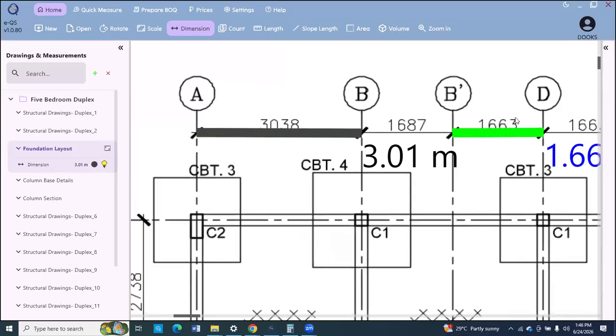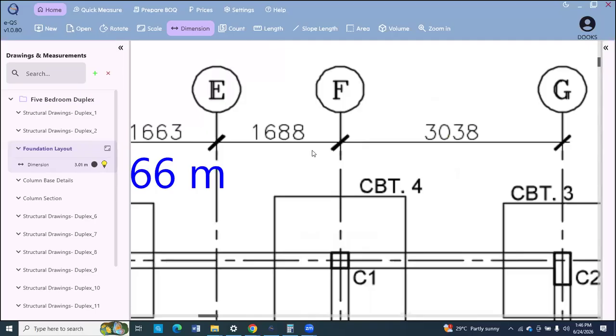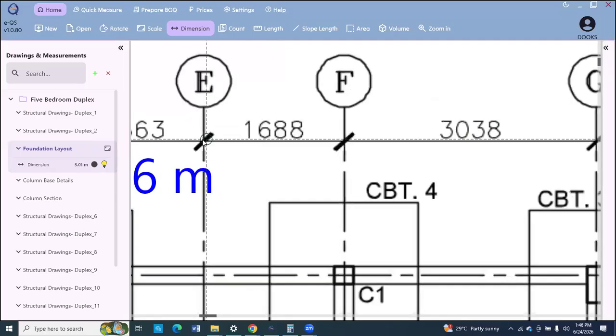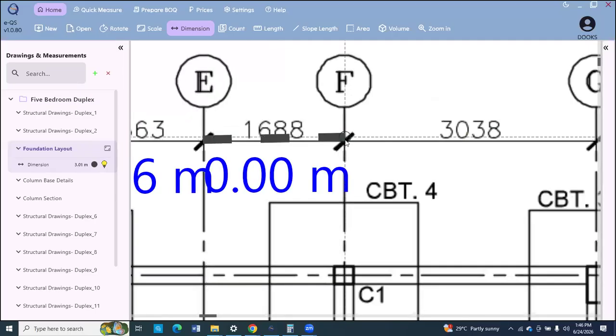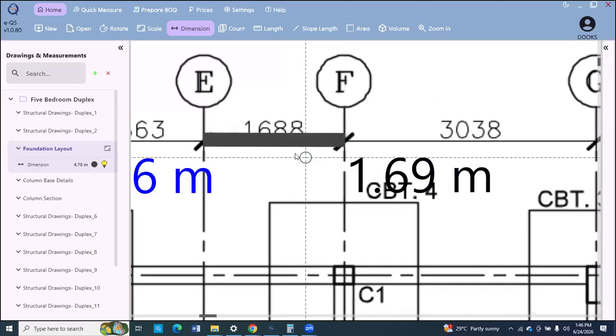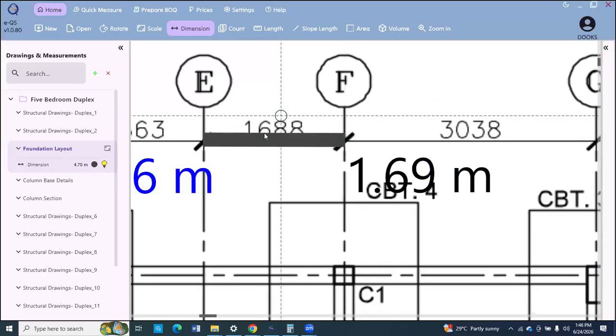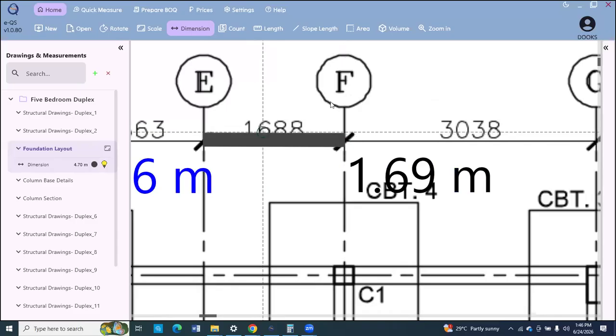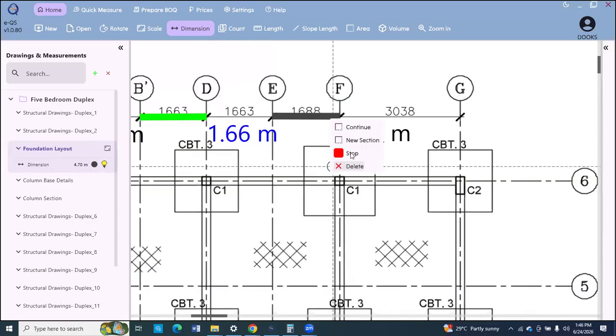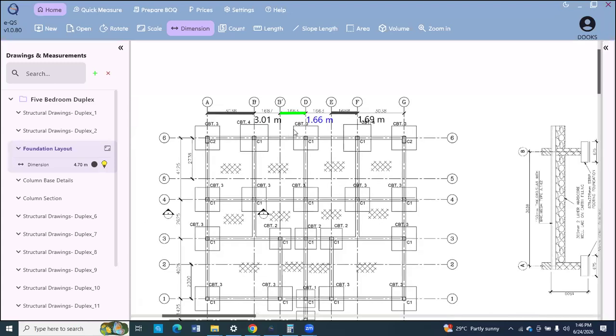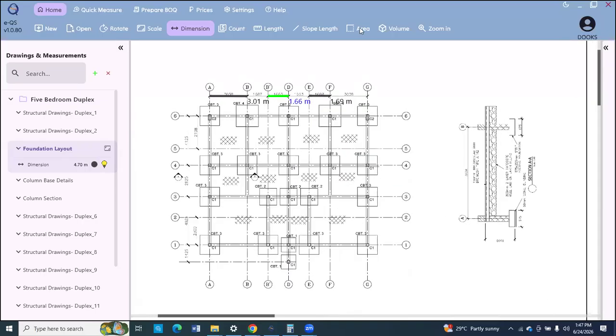So I can also check another. Let me use this to confirm again. So you see this, I got 1.69, which, if you approximate this, will give you 1.69. So with this, I can say my scaling is correct. After you have successfully scaled, the next thing is you measure the ground floor area. So I'm going to use the area tool.